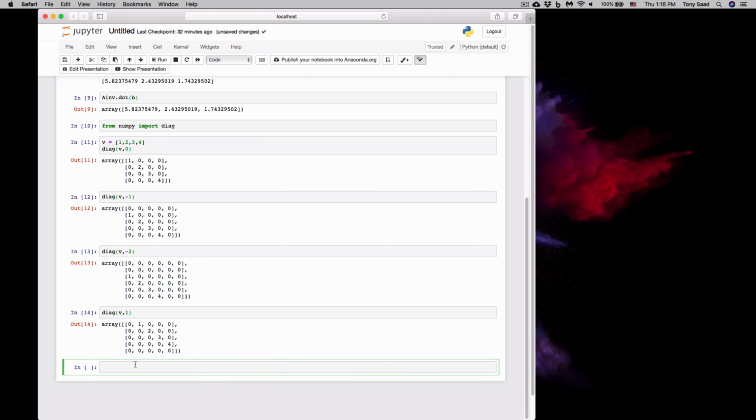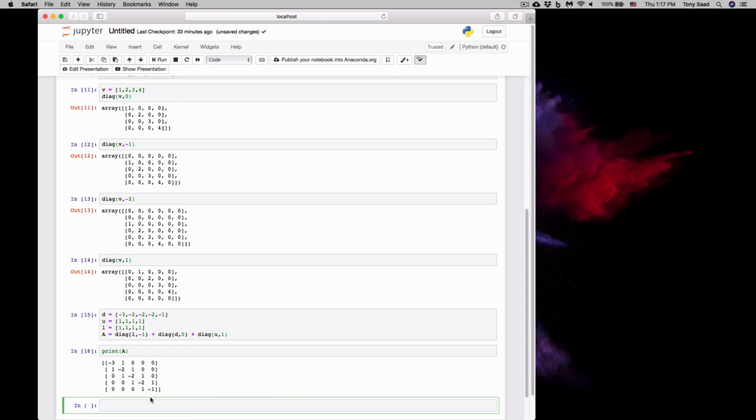Now, to do the tridiagonal matrix, I'm going to declare the main diagonal, taking the example we did in class, as -3, -2, -2, -2, -1. And the upper diagonal is 1, 1, 1, 1. And the lower diagonal is 1, 1, 1, 1. And then we do the total A is diag. We're going to place the lower diagonal at -1 plus main diagonal at 0 plus upper diagonal at 1. And then we print A, and that gives you the full matrix.